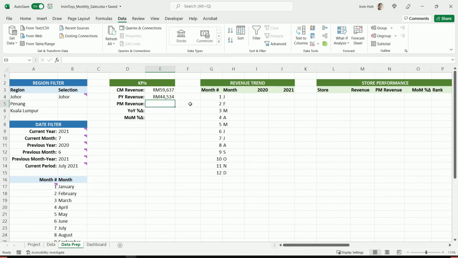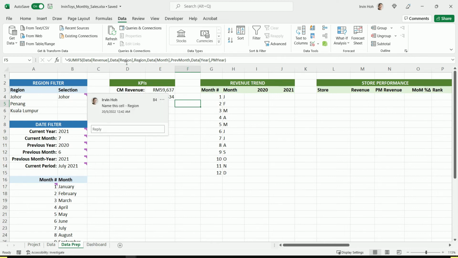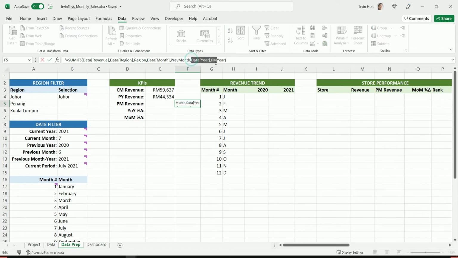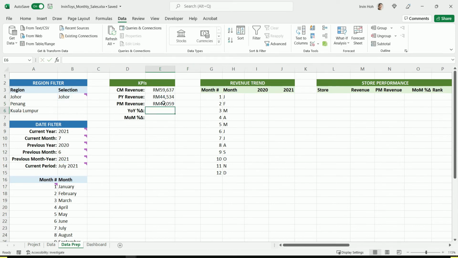So let's continue on with previous month. For previous month, it's the same formula also. Get it from data revenue, data region, which is the same as Johor, right? But we need to look for data month in the previous month, and data year must be the previous month's year, which is 2021. Okay, let's copy this formula in, and then you will have that detail.